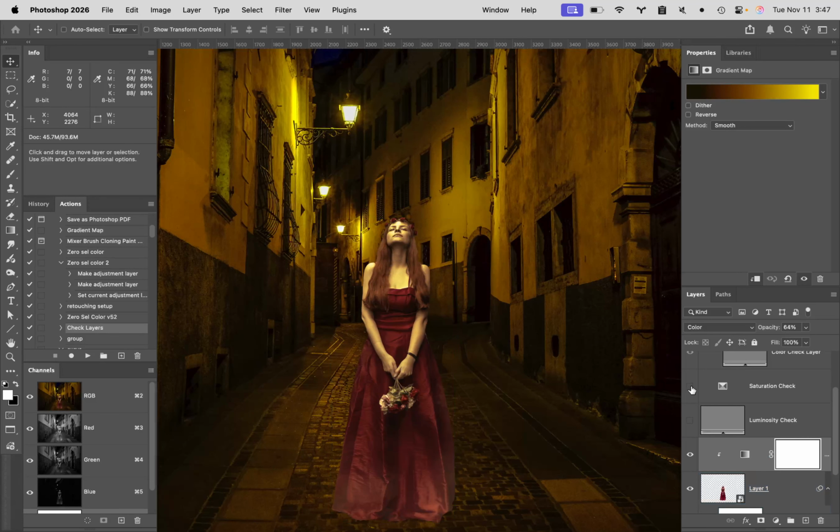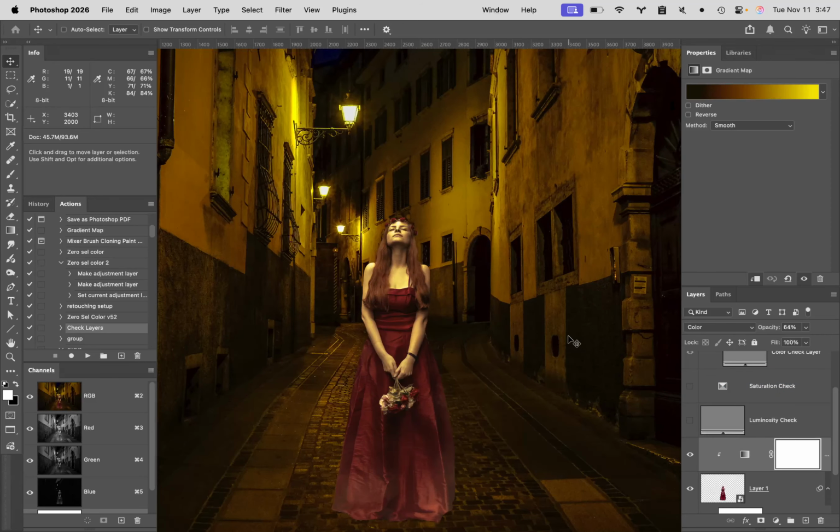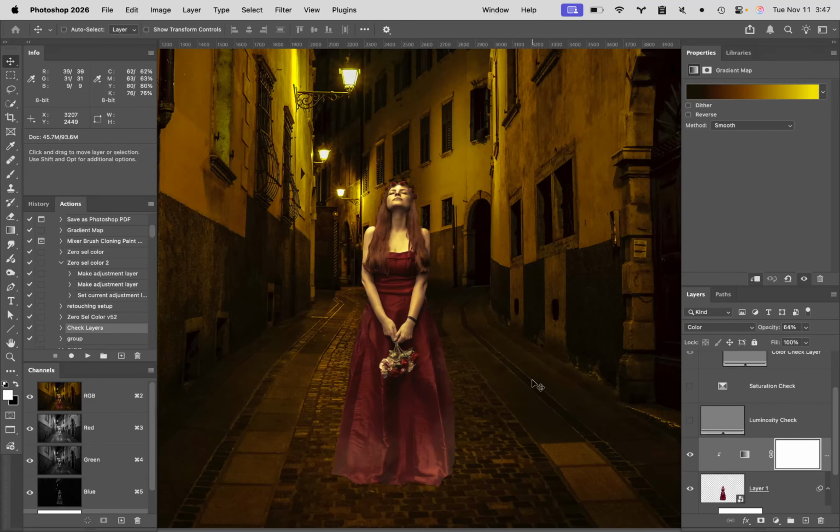Then finally, I'm going to do my saturation check. Looking at this, things actually seem pretty well balanced to me. I don't see that there's a radical difference, so I'm not going to change any of my saturation, but I'm not done quite yet. I need to then recreate that sense of light coming from the top down.